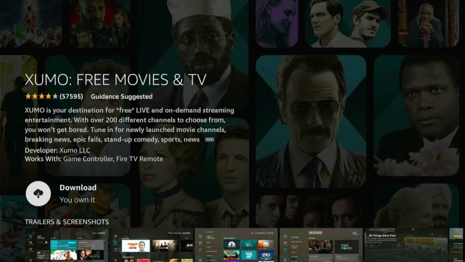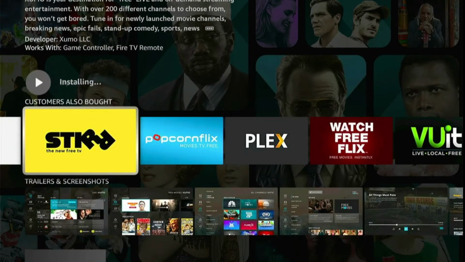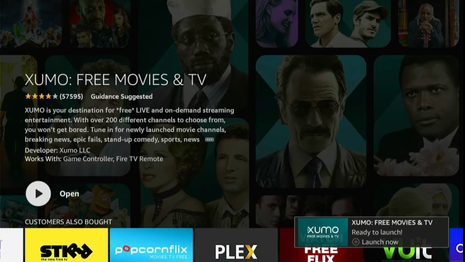From the next screen, it gives us the ability to download this app on our Fire Stick. Just click on the download button and the XUMO app starts downloading. Wait for a while until it is downloaded and it will be installed automatically. Here, as you can see, XUMO TV has been installed. Now select Open to launch.